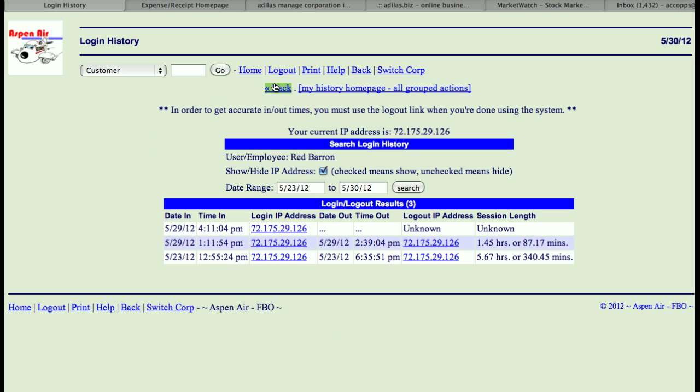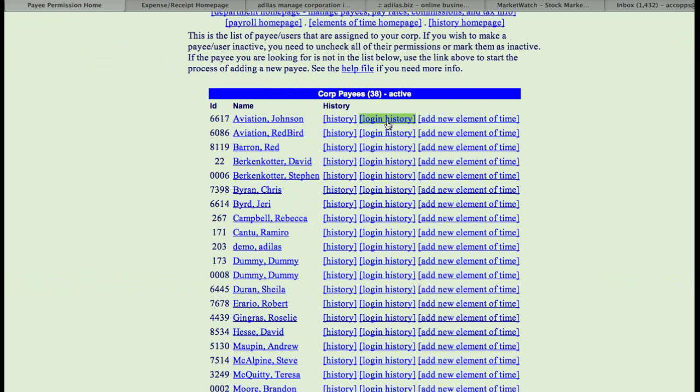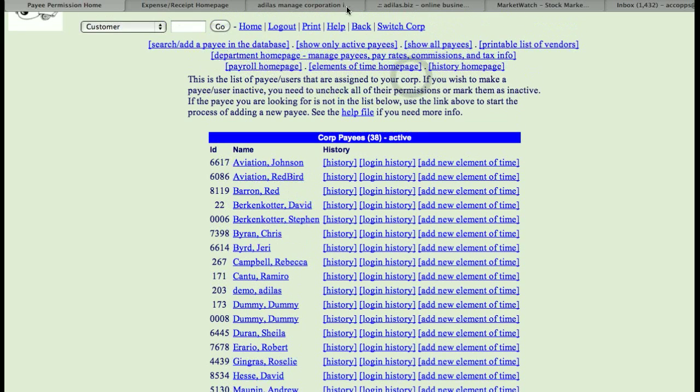It's important to know that the login itself, this login history, doesn't have anything to do with clock in and out. It's totally independent. This is when the person logged into the company. Clock in and out is a payroll feature that you can set up through this manage payees. You have to assign them to a department homepage, and then they can clock in and out. Over on the right here is where you can add a new element of time. If you want to assign that person to a schedule, you can click there. It's just a convenience to be able to get to the calendar.